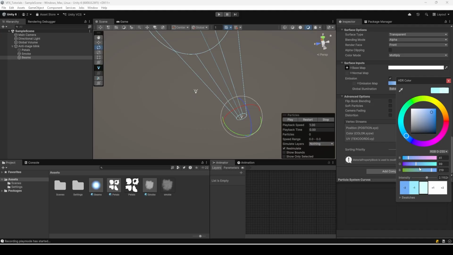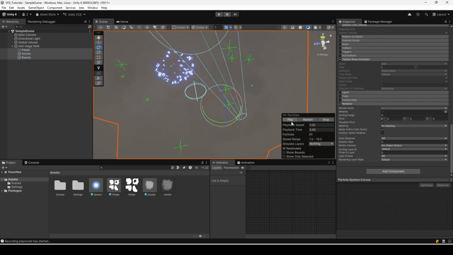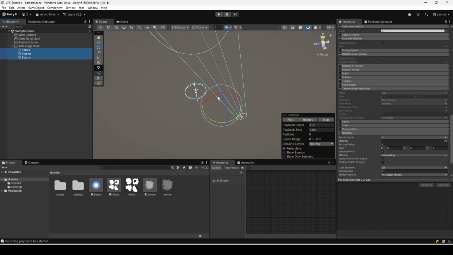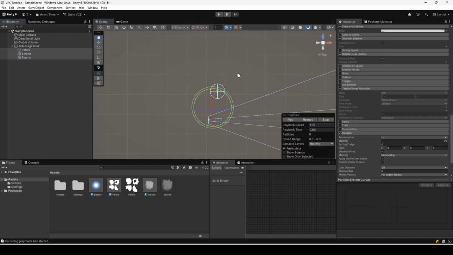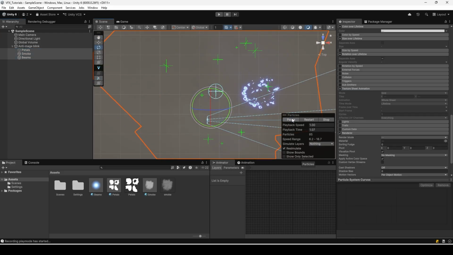I think I'm going to make it a bit softer again. So shift select all these. And I'm pretty happy with that. Now the final thing we need to fix is we need to select all these together so they play in one spot. I'm going to look at it from above by clicking the Y on the gizmo and then just play it.